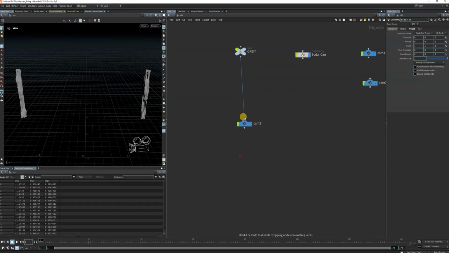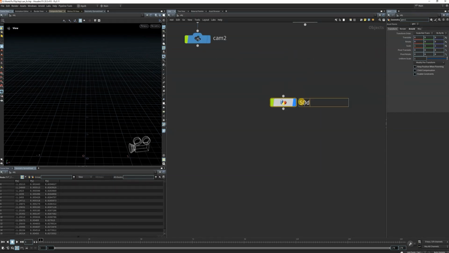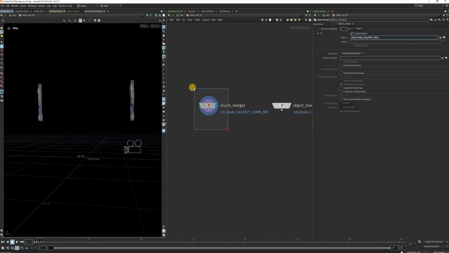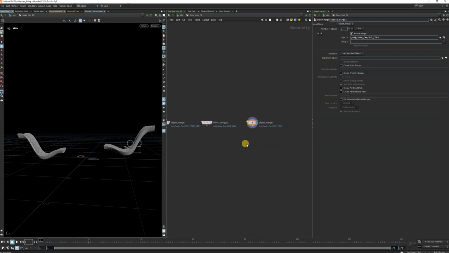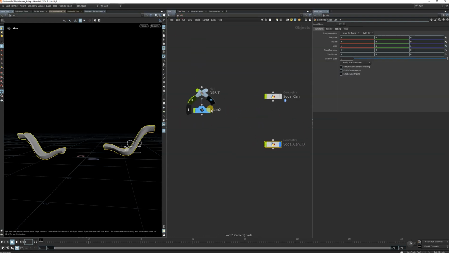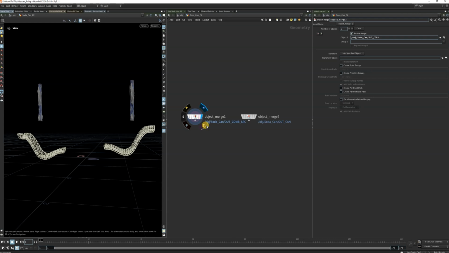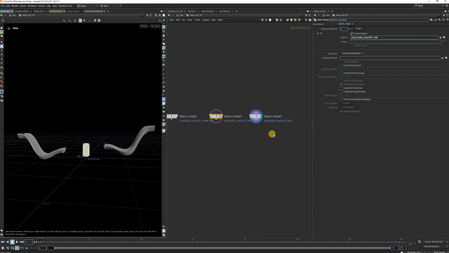I'll make a new geometry node, soda can fix. So we have three things. This is for our source, this is for our soda can model, and this is my collision. So we first need these three things: a source, then our can, and our collision object.